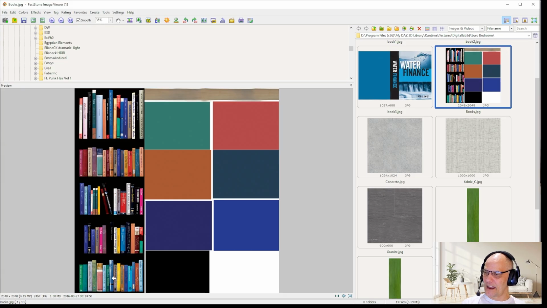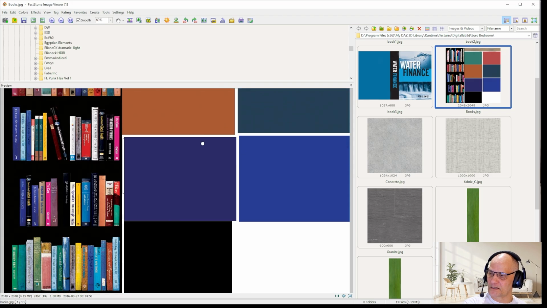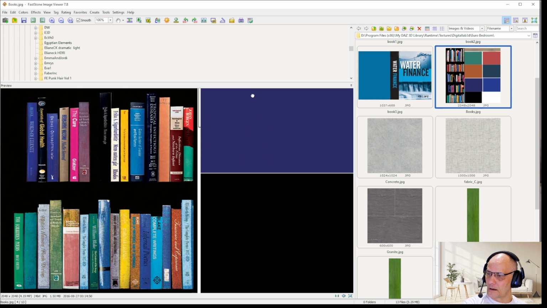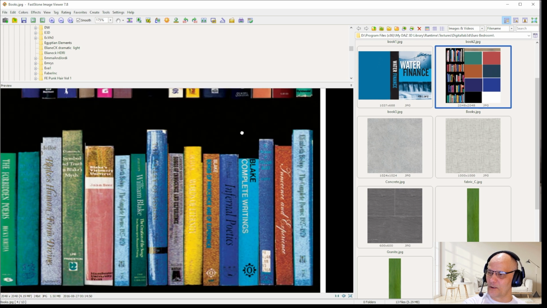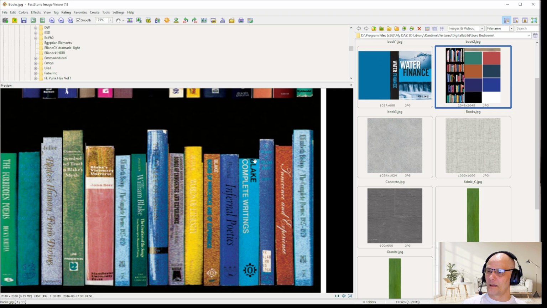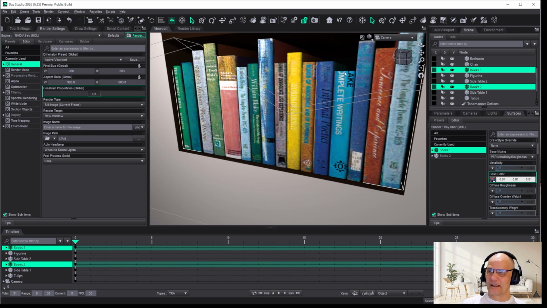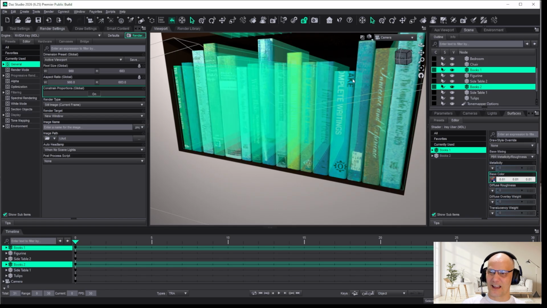And you'll see here that, oh, where's it gone? That Blake book there, let's plus. See, you can see more of it here, but you can't see the whole thing. And in the actual scene, it doesn't even map properly. So that was just laziness.